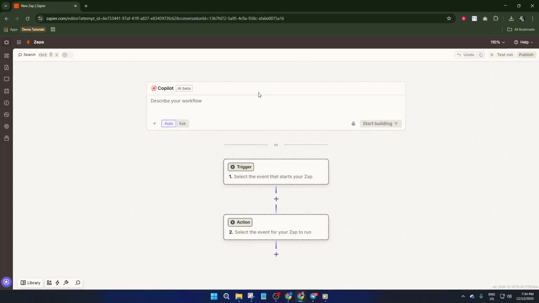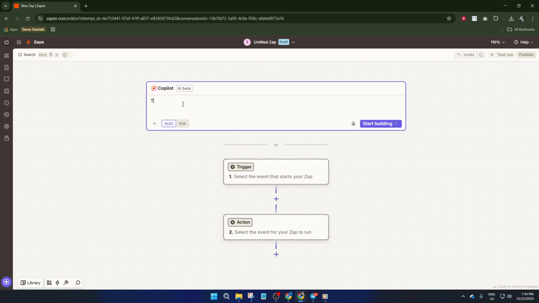Here's a helpful trick to move things along. Quickly type Copilot Telegram to Discord into the search bar that appears. This tells Zapier exactly what kind of automation you're looking to set up. When you see an option matching Telegram to Discord, press Enter to select it.